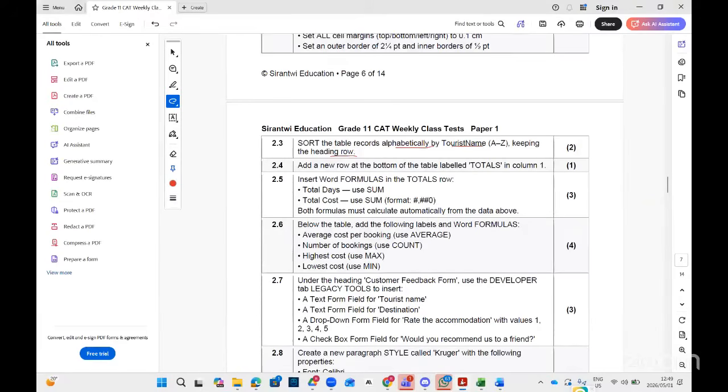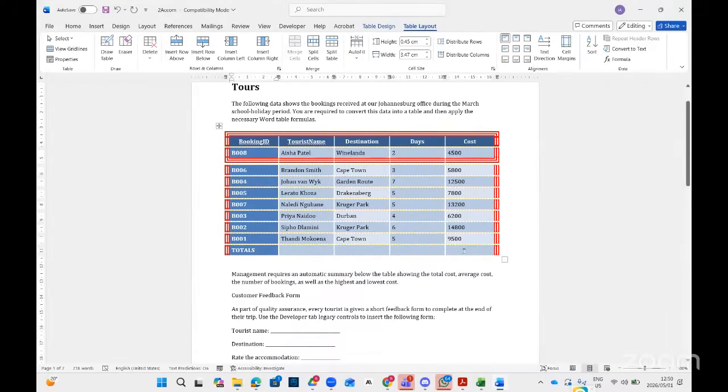Insert word formula in the totals row. Total days, use the sum, and total cost. Both formulas must calculate automatically from the above table, and it should be formatted with 2 decimal places. Right. So we want the total column for the total cost and then the total days.